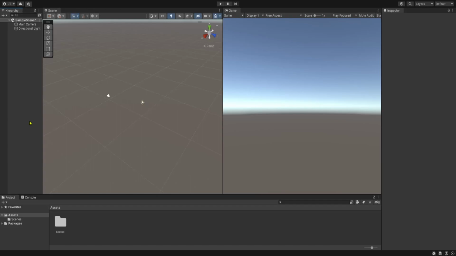Today I'm going to be covering terrain in Unity. Terrain in Unity can be quite daunting and confusing at first, however, it is quite the opposite.